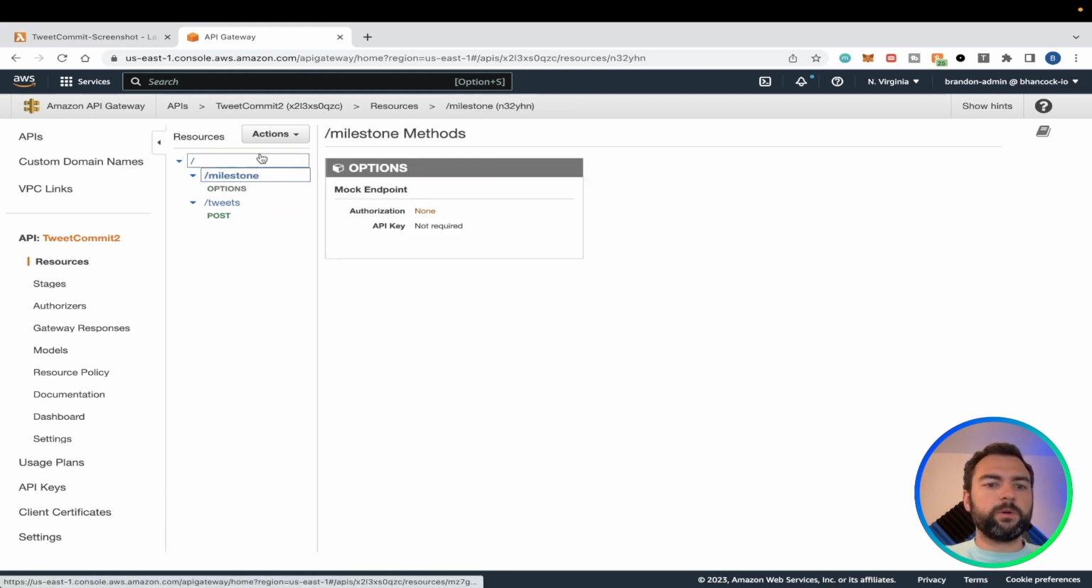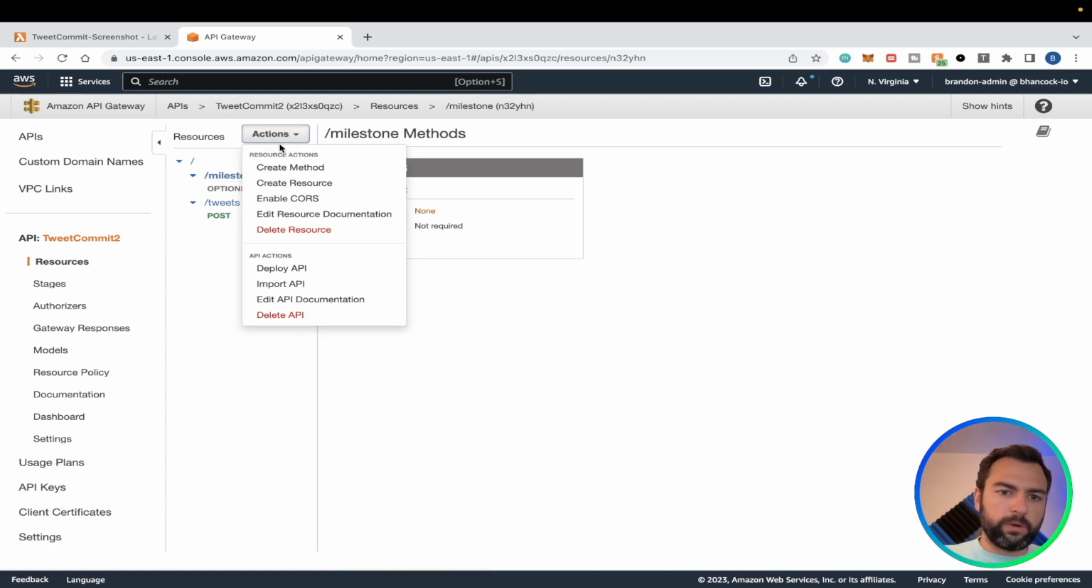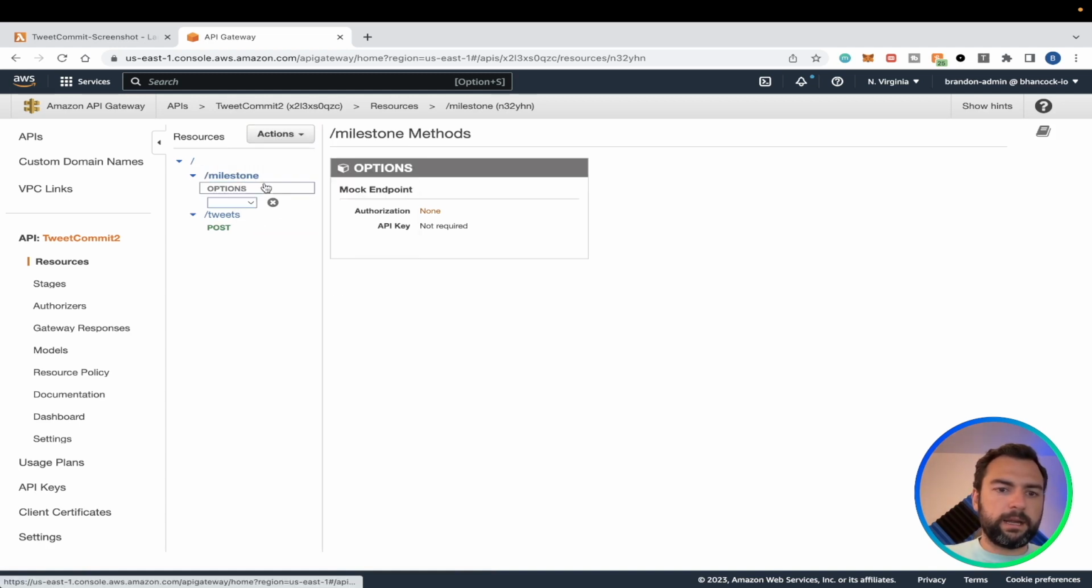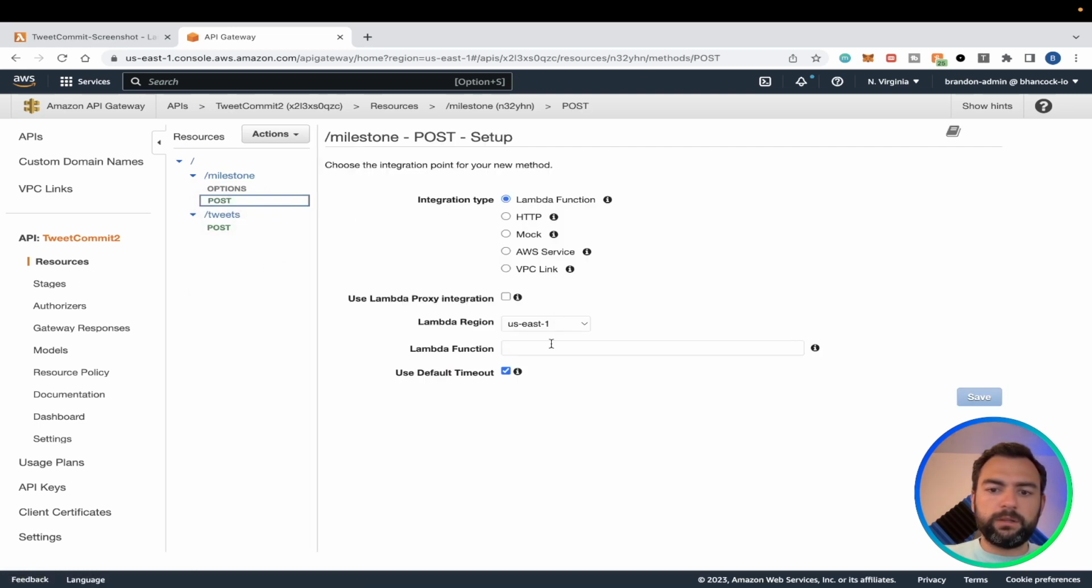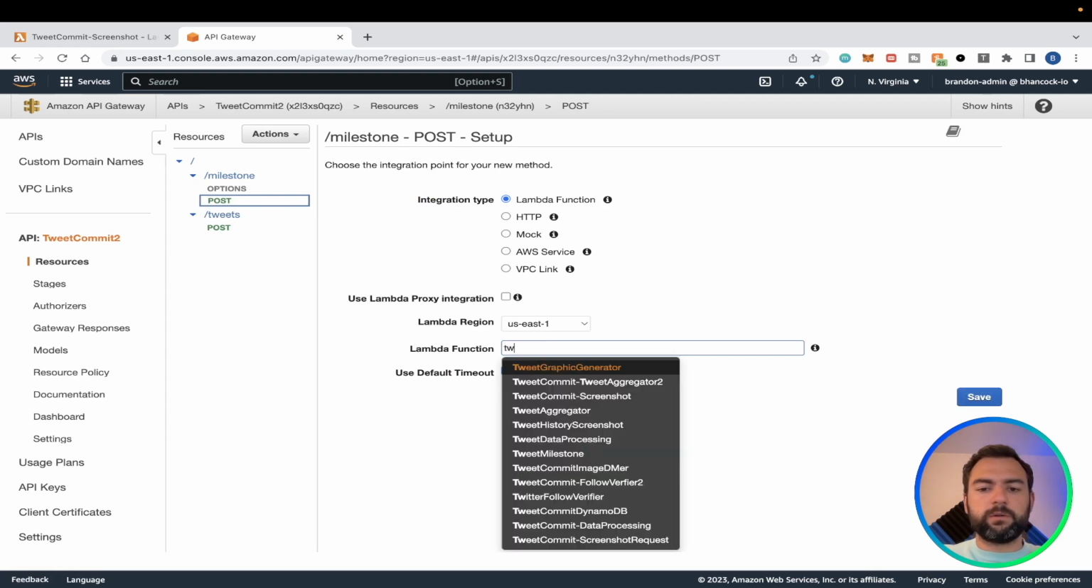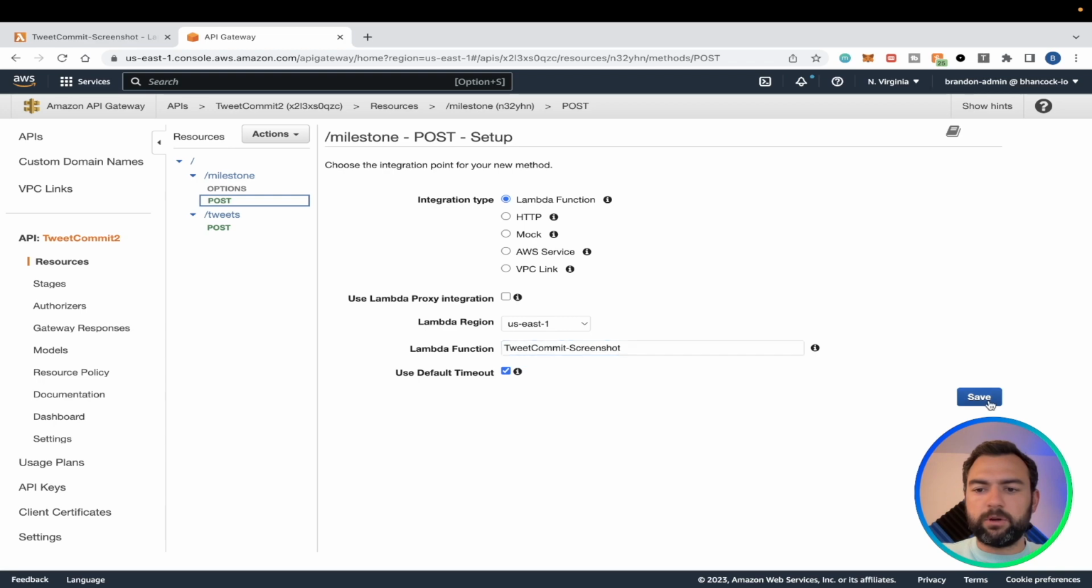And now I'm going to click our milestone and add a method on it. In our case, I'm going to make a POST method, press check, and then link it up to a Lambda function. In our case, it's going to be our screenshot one, tweet commit screenshot, and then I'm going to press save.